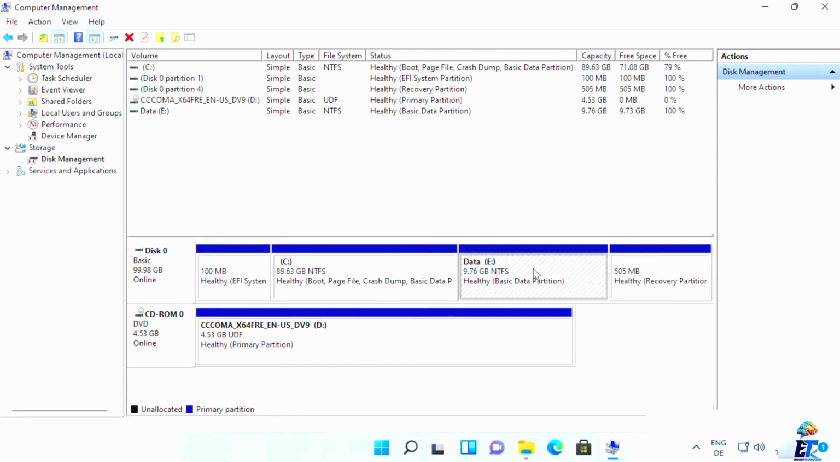But first of all, one caution, you need to have the backup of the data which you have in the drive, right? Because when you delete a partition, all the data inside that partition will be deleted. So you need to have the backup of the data, otherwise you will lose your data. Okay, so that's been said, we can delete this E drive from here. In my case, it can be any drive in your case.